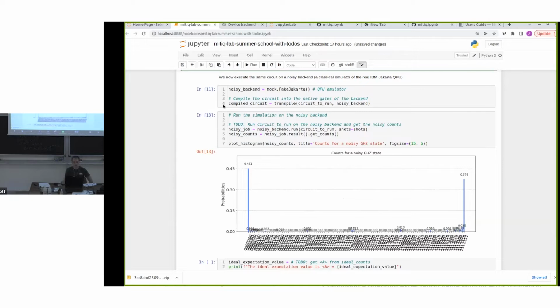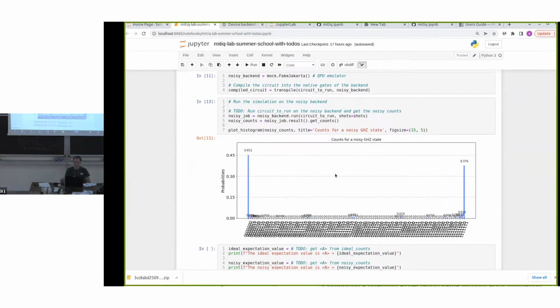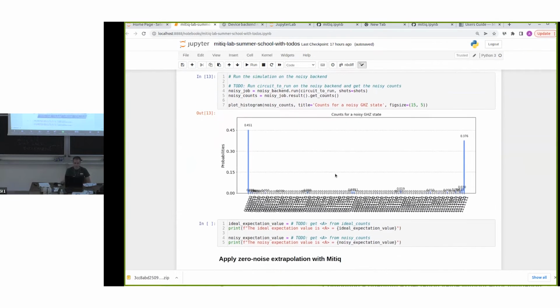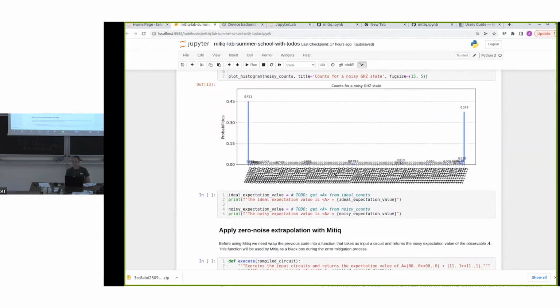And what you should get if everything works is a histogram like this, in which you get more or less 50% of the times the 000 string, 50% the 111 string, and also some random counts for other bit strings because you have noise. And so sometimes you get even unexpected results that are not even in the support of the ideal state. So this is what you get in principle, in practice, when you run things on real hardware.